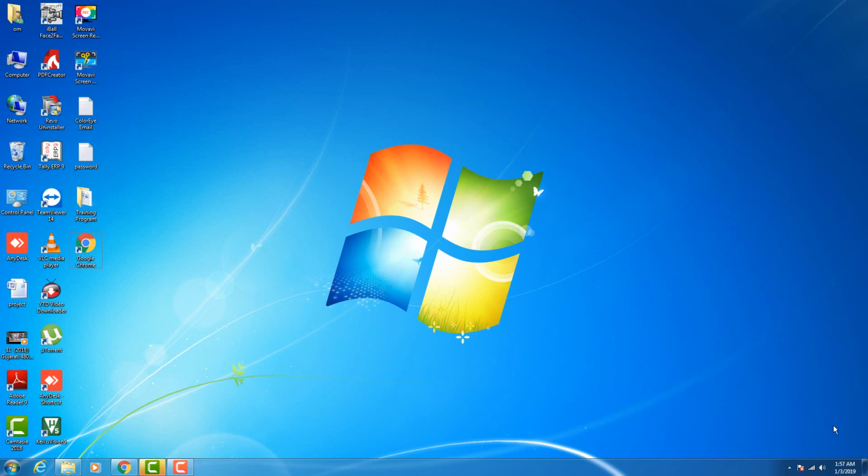And in today's session we are going to cover some applications related to the Windows 7 operating system. Let's get started with the Windows 7 operating system applications.